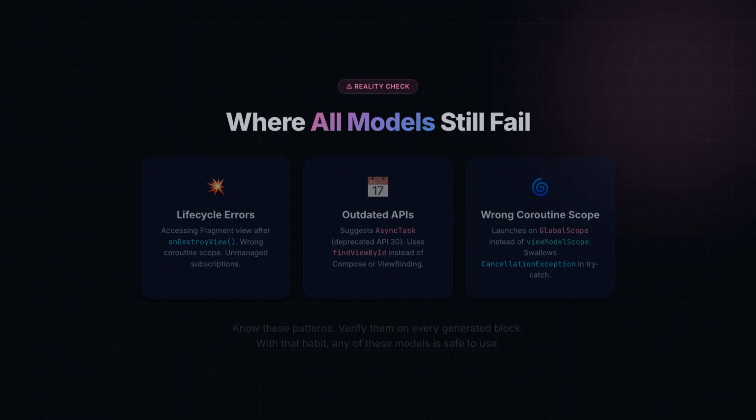The third is wrong coroutine scope. This one causes real production bugs: launching on GlobalScope instead of viewModelScope, not properly handling CancellationException, mixing Dispatchers.IO and Dispatchers.Main incorrectly. Know these three failure modes. Verify for them on every generated code block. With that habit, you can use any of these models safely.